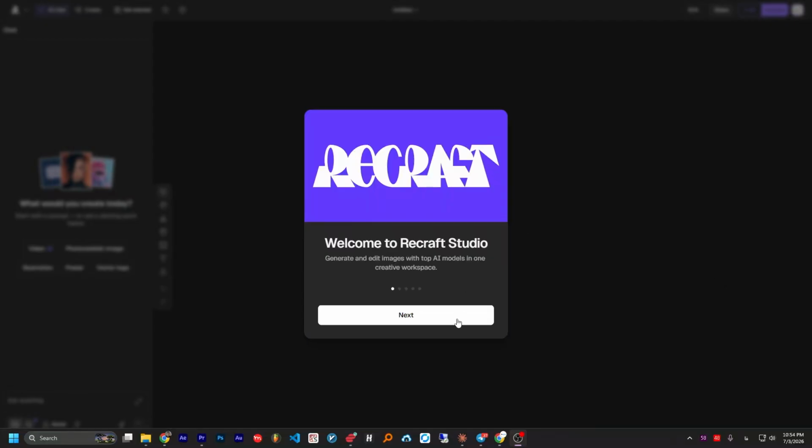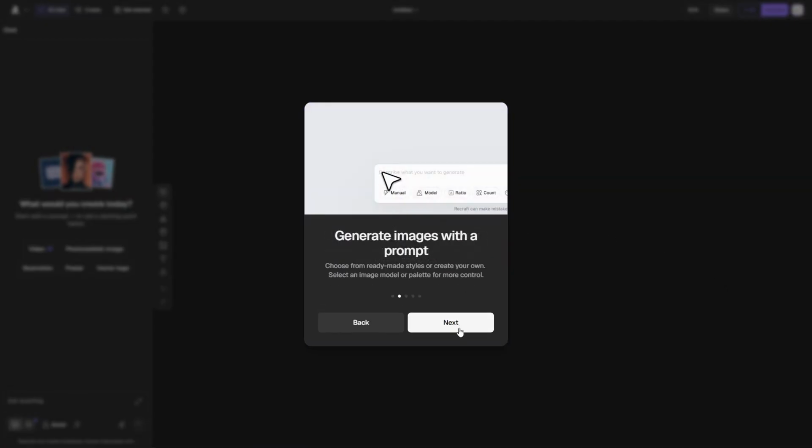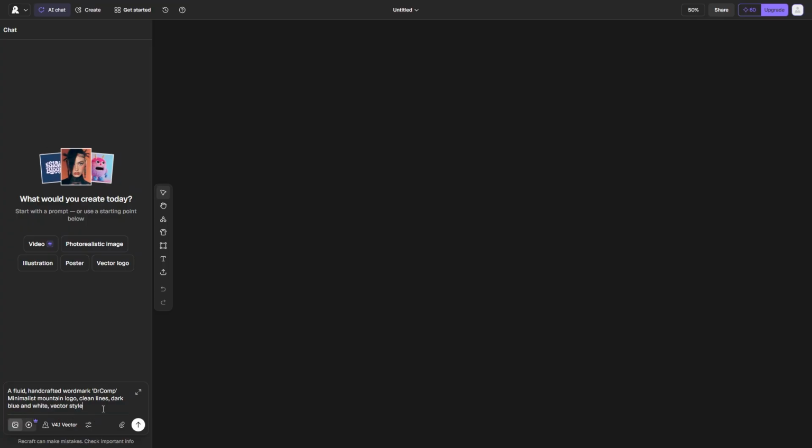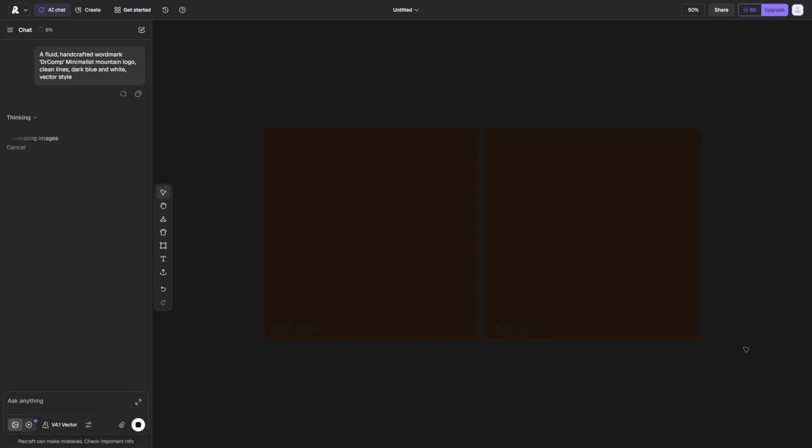Let's start simple. I'm going to generate a logo from scratch. No design skill, just a text prompt. Watch the right side, it's generating multiple vector variations at once. No raster images, actual SVG files I can download and scale to any size.